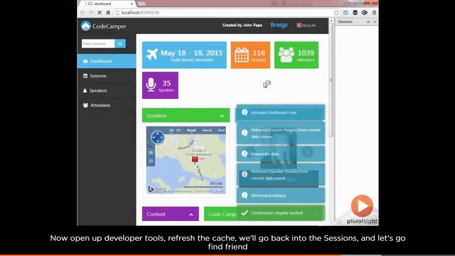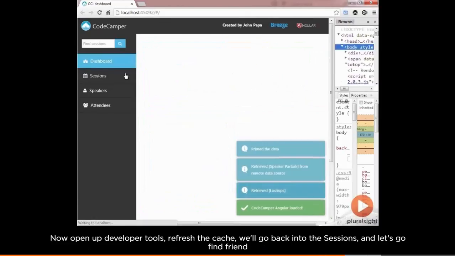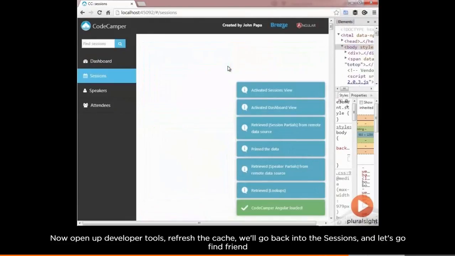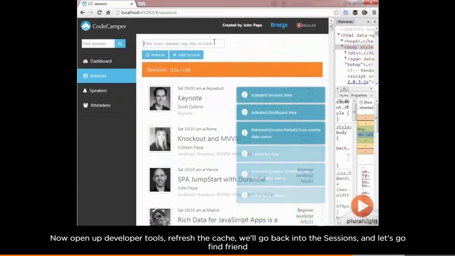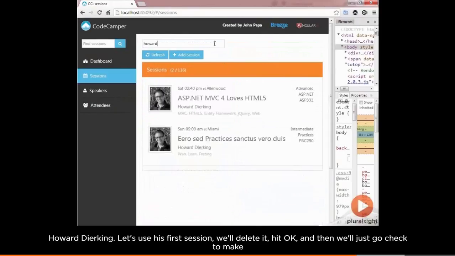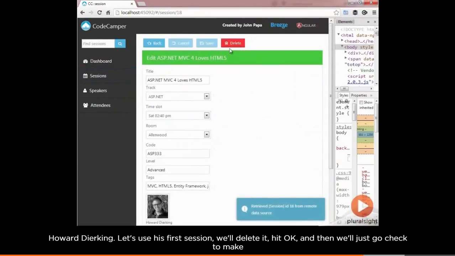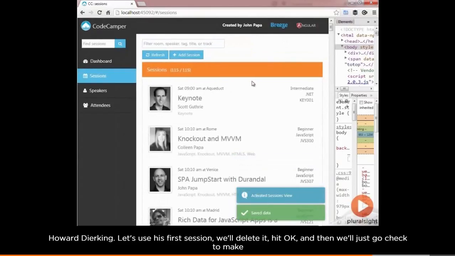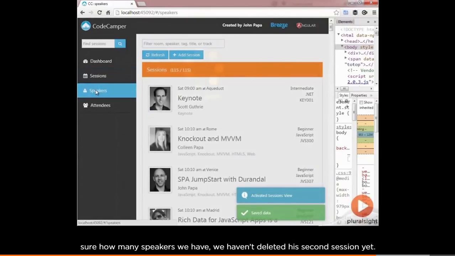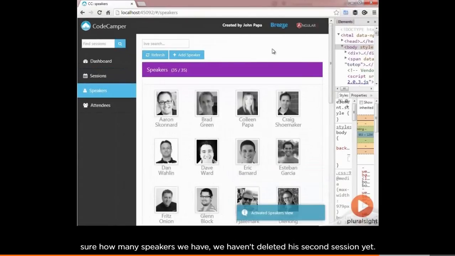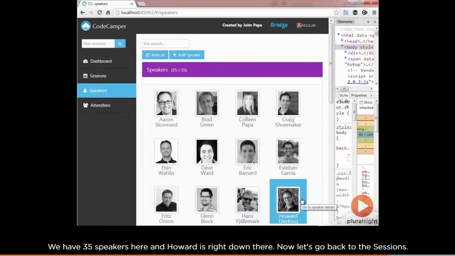Now open up Developer Tools, refresh the cache. We'll go back into the sessions. Now let's go find friend Howard Durking. We'll choose his first session, we'll delete it, hit OK. And then we'll just go check to make sure how many speakers we have. We haven't deleted his second session yet. We have 35 speakers here. And Howard is right down there.